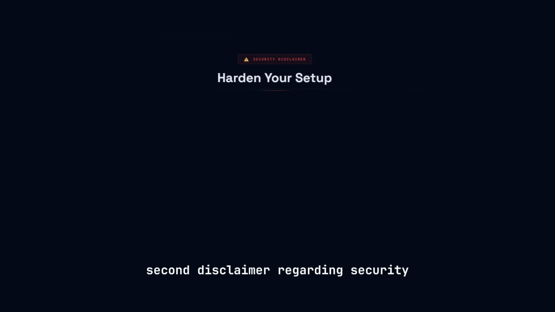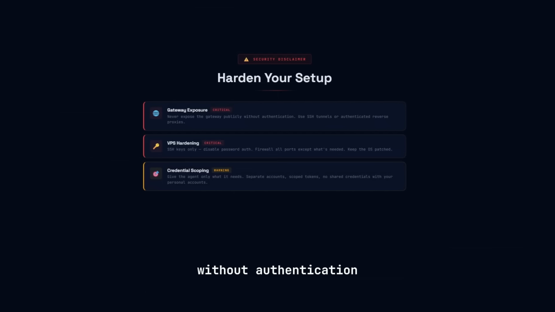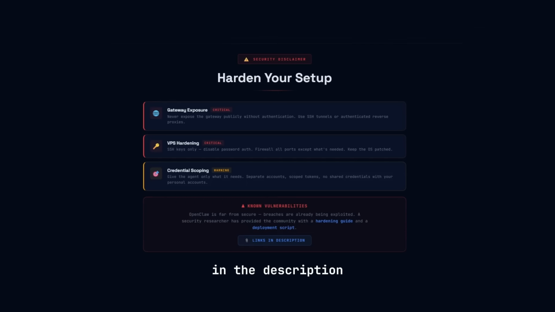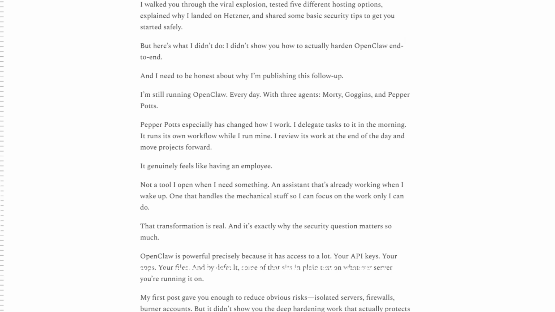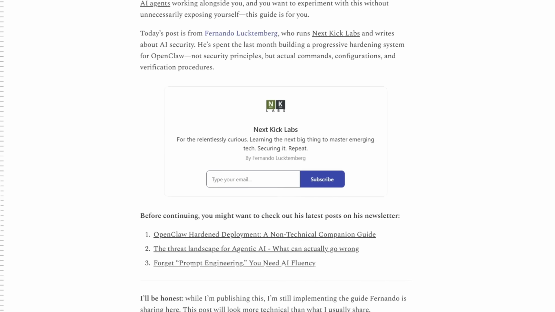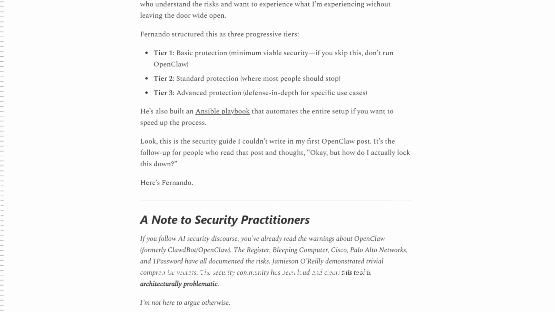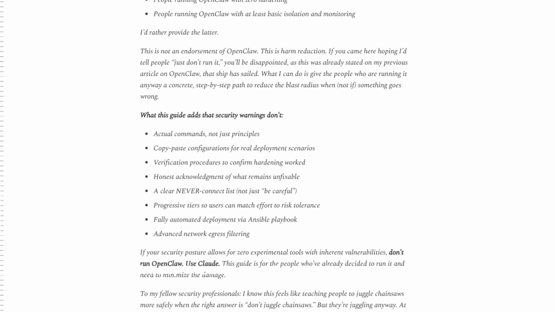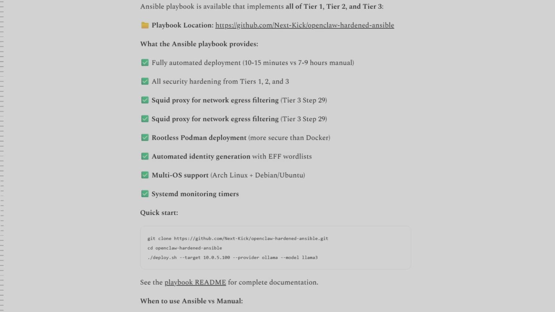Second, a disclaimer regarding security: don't expose the gateway publicly without authentication. Harden your VPS, use SSH keys, and keep the agent's credentials scoped to what it actually needs. I'll link a security checklist alongside the setup scripts in the description. A security researcher has kindly provided the community with a hardening guide and a deployment script, so use it. OpenClaw is far from being secure, and many breaches are already being exploited.